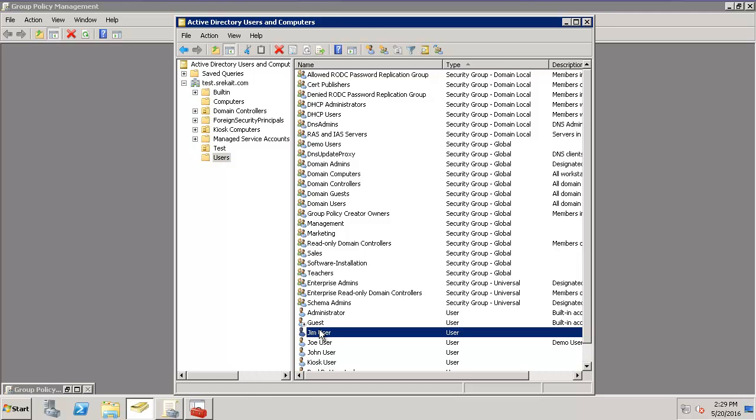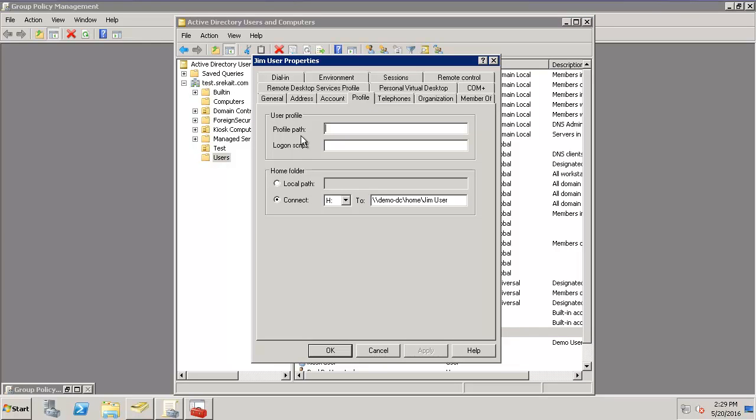The first setup you're going to want to do for testing is just pick a user, whoever your test user is going to be, go into their profile and point them to ftlogon.exe. And then that way you can log that user on and off while you're doing your testing.